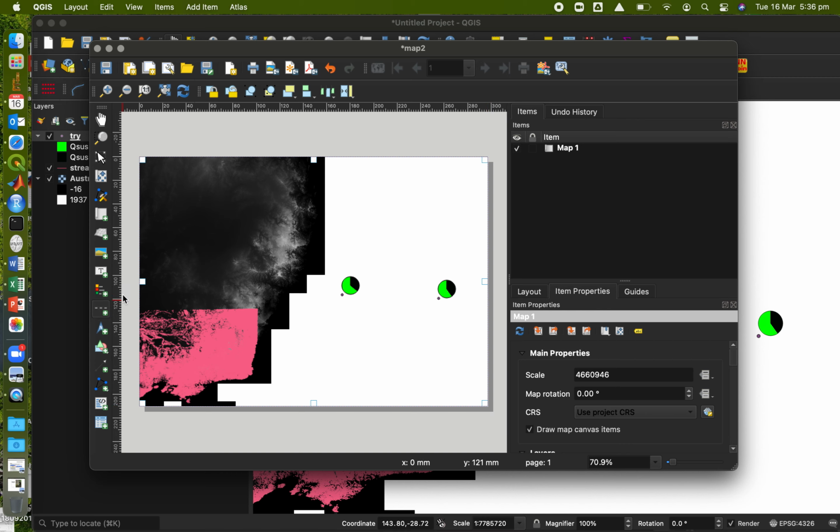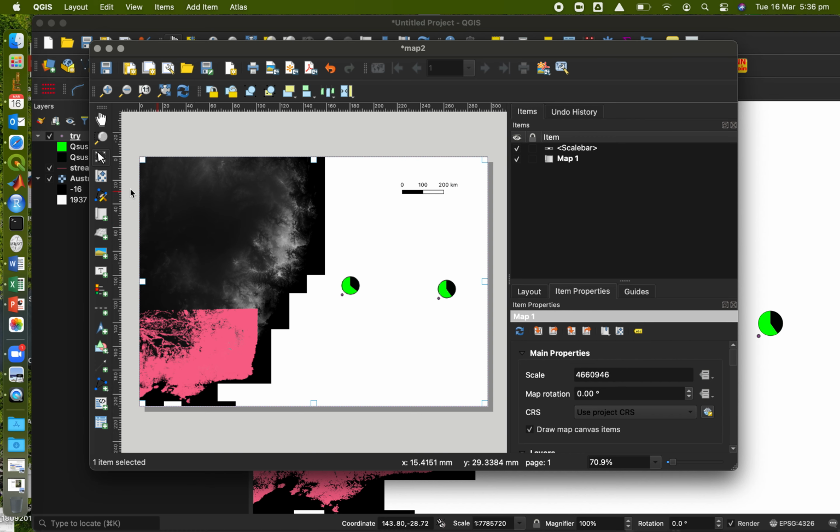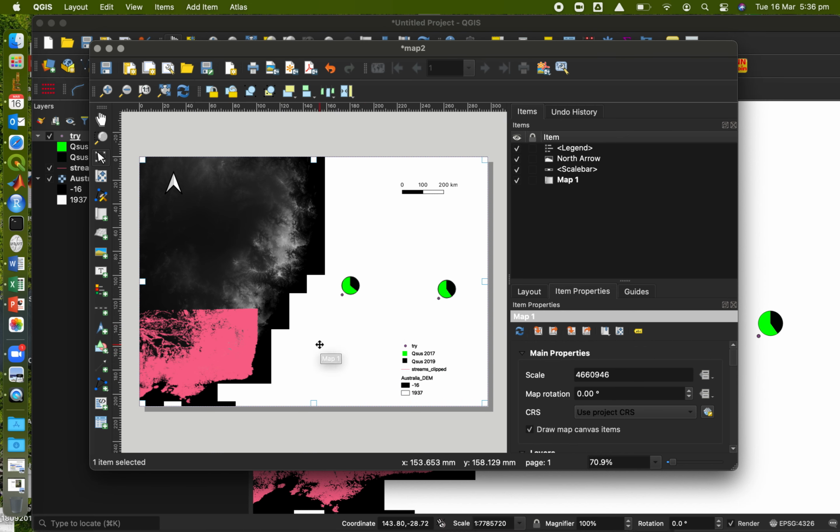I can add a scale bar. Well, I should add a scale bar. QGIS already knows the size of the scale bar because we're working within a map projection it's familiar with. I can add a north arrow. And I can add the legend from the side. And I'll show you how to add a grid, if you want to have the latitude and longitude on the side. So I'm going to go to Item Properties and scroll down. There's a little scrolly thing here.